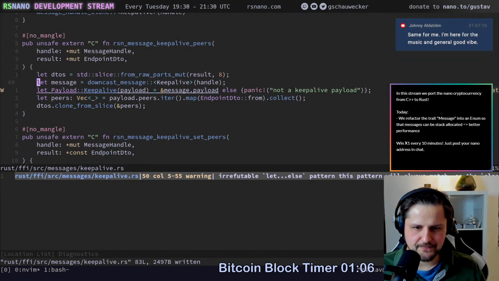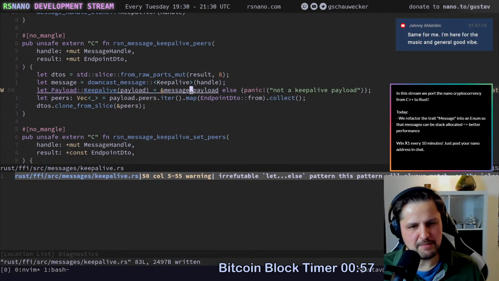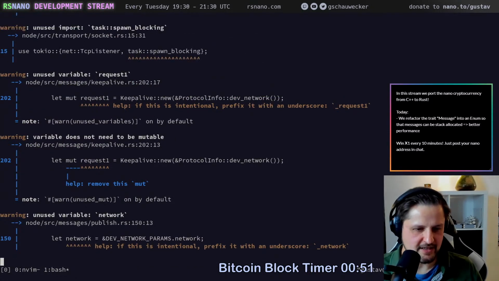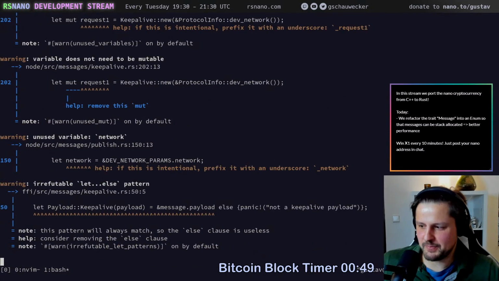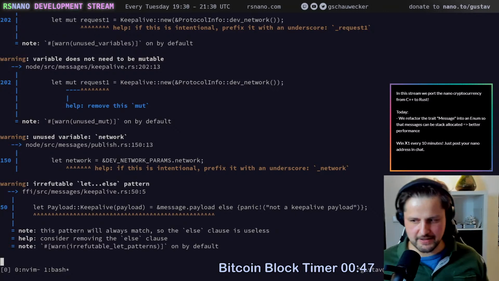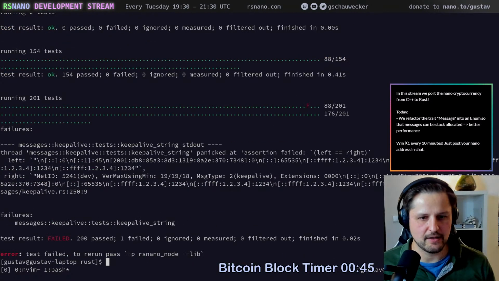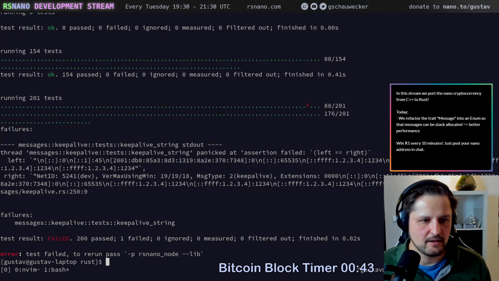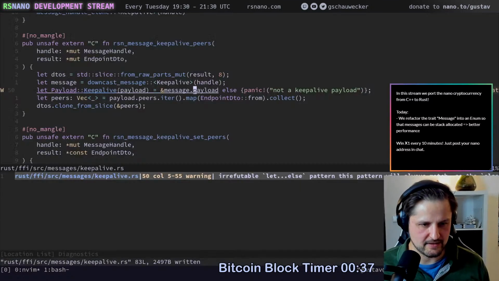So what's wrong here? Why is this always a match? Let payload keep alive. Payload is... Yeah, maybe because there's just one payload type right now. Let's compile and run the tests. And if the tests pass, we commit and push to GitHub. Oh, they don't pass? They don't pass. So the test keep alive string panicked. Okay.